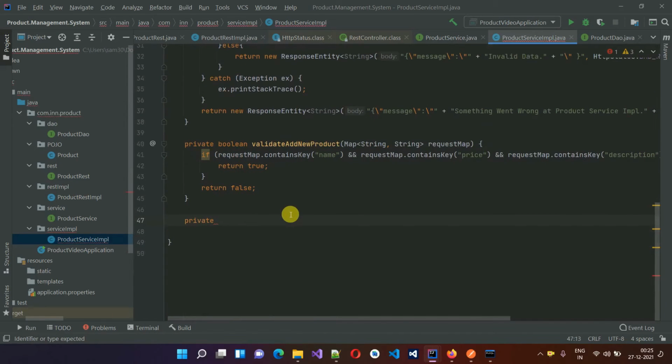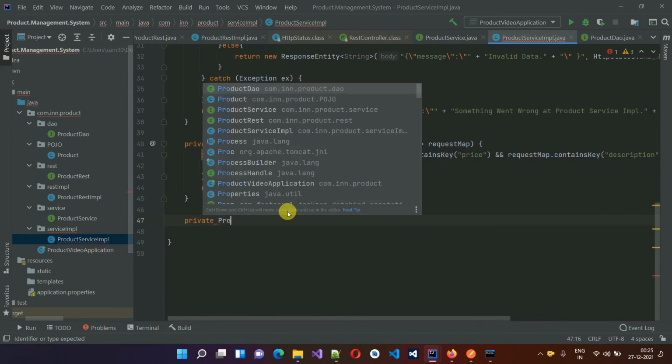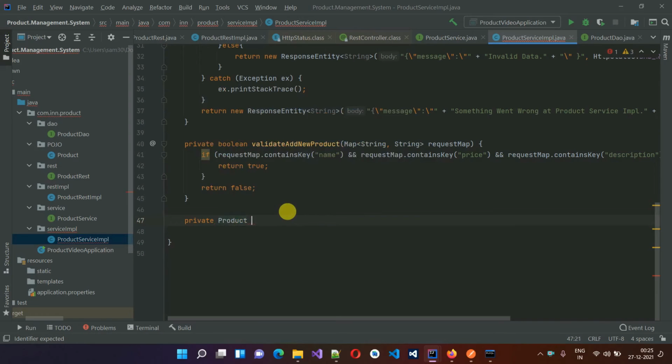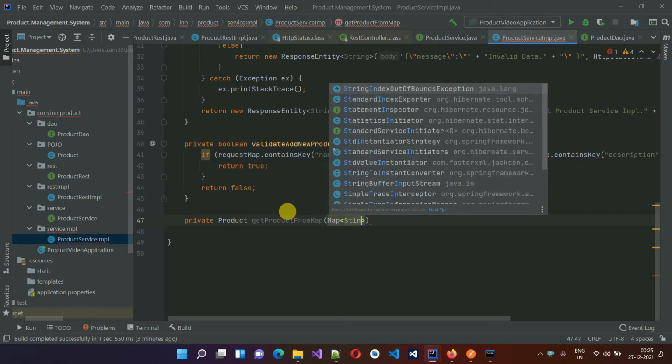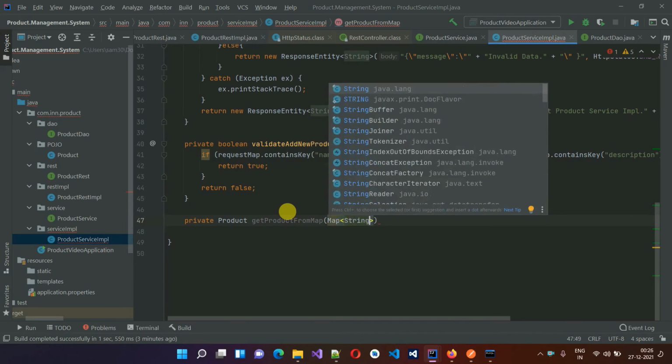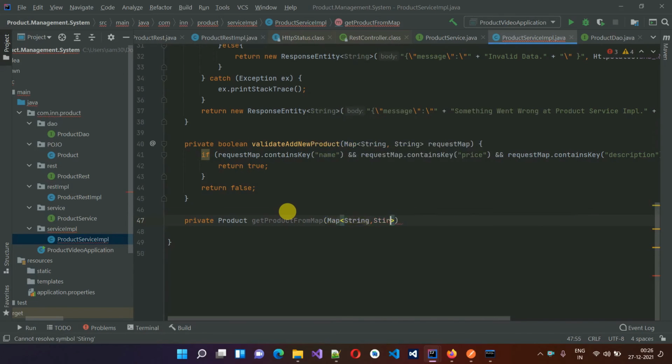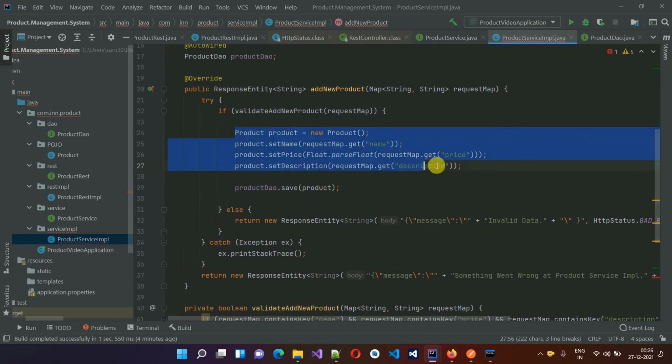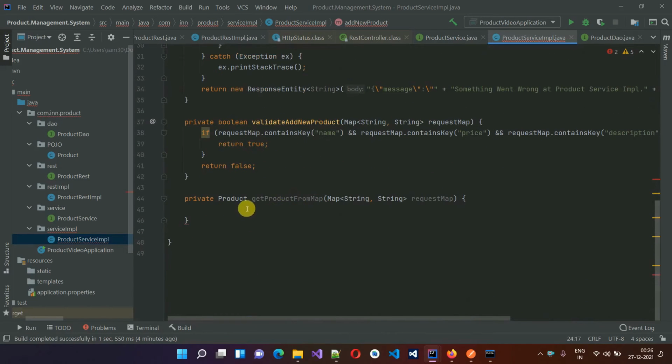This is going to return simply the product object, that is the product, and the method name will be getProduct from map. Simple. This is Map<String, String>, which is going to accept a string comma string, and this is requestMap, like this. Just format it a little bit, and next thing what we have to do is just cut this part and move back over here and paste it.